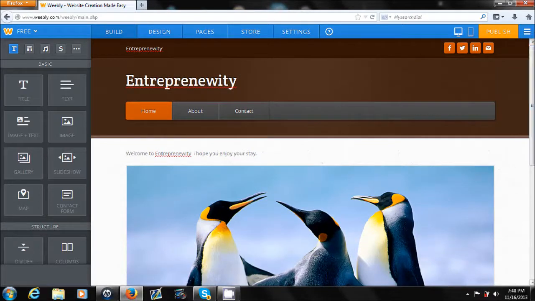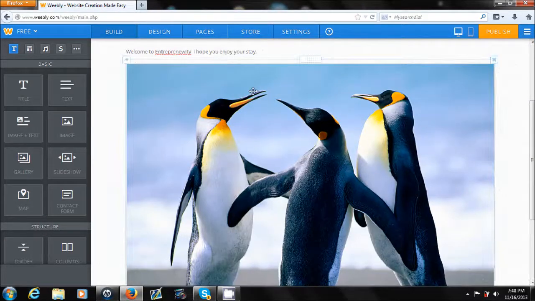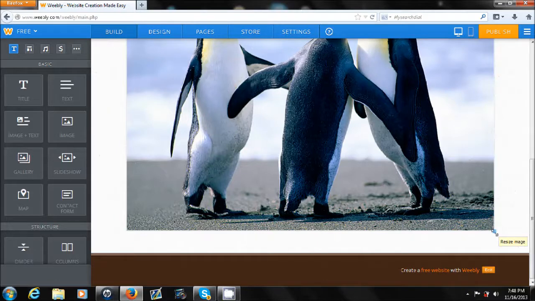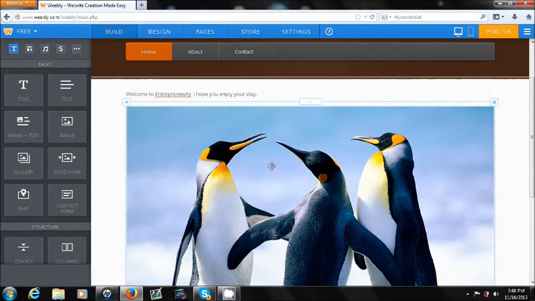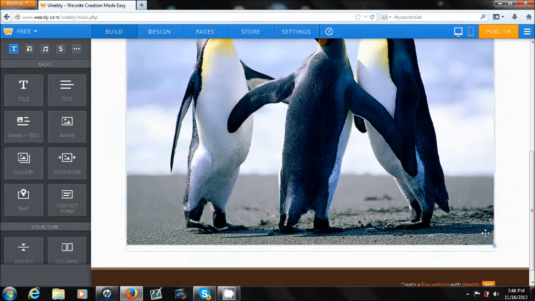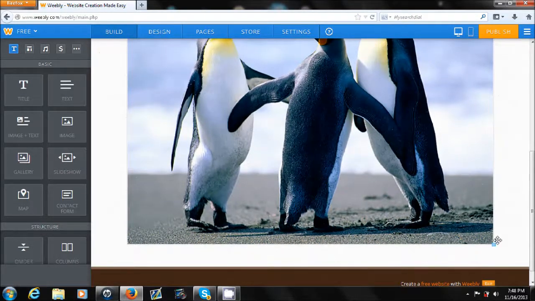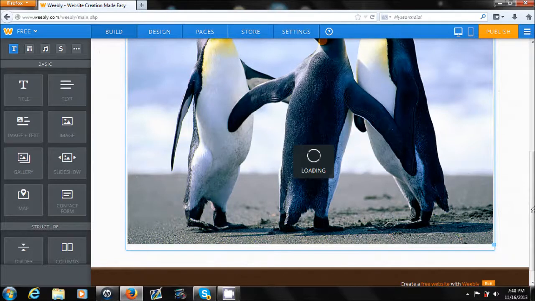So this is what people are going to see when they first go to the website. They're going to see entrepreneurity, and then they're going to scroll down here and see penguins, and they're going to see, of course, the text that I've created. If you do not like the size of the photo, you can resize it. If you trace over the picture with your cursor, you're going to see these little notches on the side. At the bottom right of the picture, you're going to see this little blue dot, and you can resize the image by dragging down, up, side, you know, the main stuff. And when you resize it, it might take a second to load.